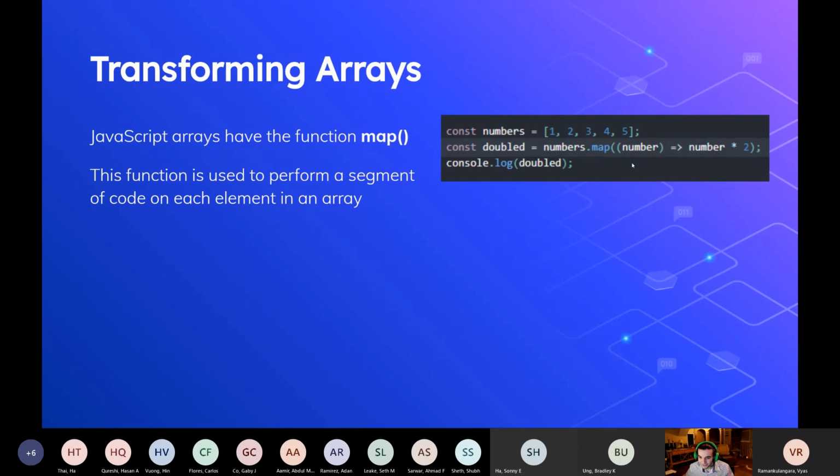I can represent that same bit of code in just one line. I can say parentheses number, which are my input arguments, and then arrow, which basically returns what's on the right side. So for every single number, input that number, and then return the number times 2. That's how arrow notation works. It's not limited to one line. Instead of having just what's written here, you could put braces after the arrow and have a whole entire block of code that you can work with.